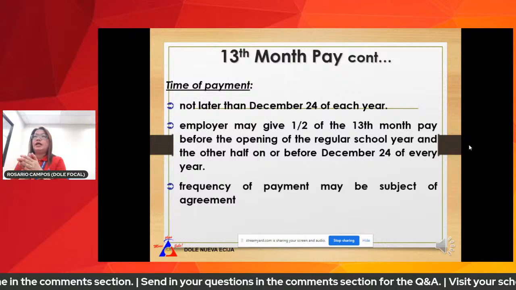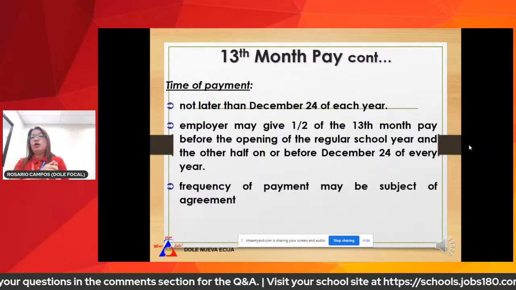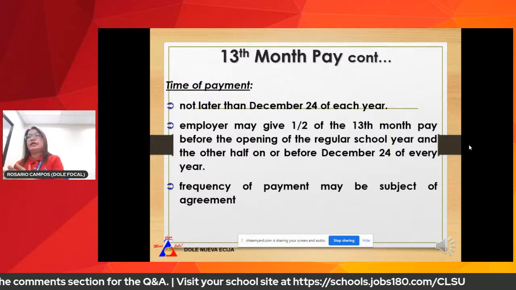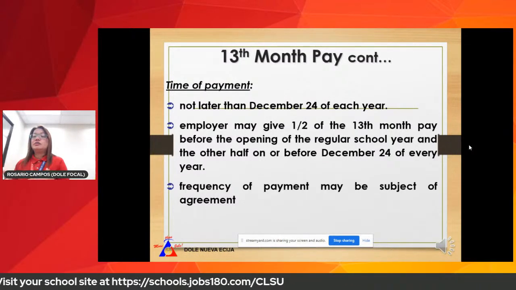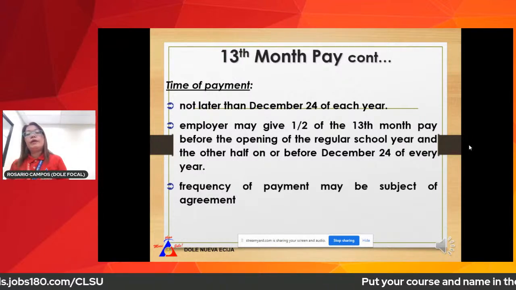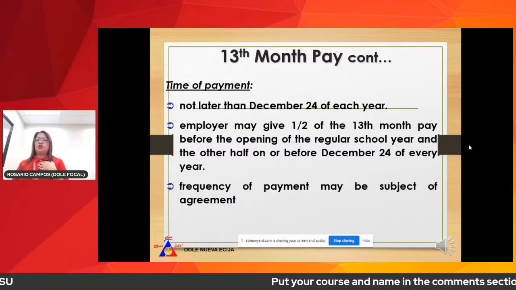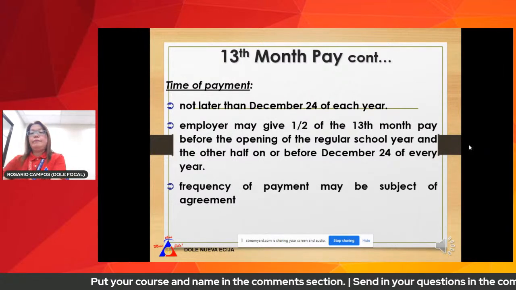So sinasabi nila parang major bonus, eka. So kalahati binibigay po, pero yung iba sa December talaga sila nagbibigay kasi alam naman natin pag December is peak season na tinatawag. Okay, frequency of payment may be subject of agreement. Siyempre, yung napag-agreehan po yan ng management at saka nung employee.